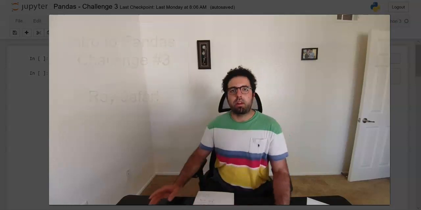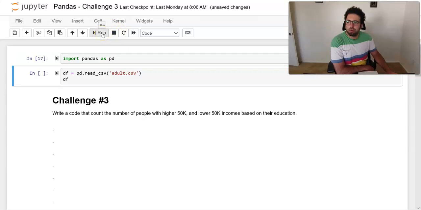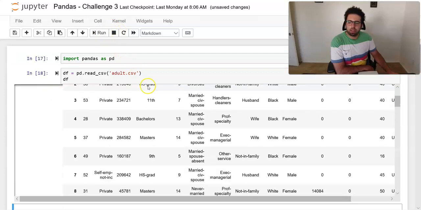Hello everyone. In this video we are going to go over the third challenge for the introduction to pandas. This challenge is going to be very similar to challenge number 2 with a little bit of change, and let's just take a look at what it is. It shouldn't last that long. So as before, we import pandas and also we load our data.